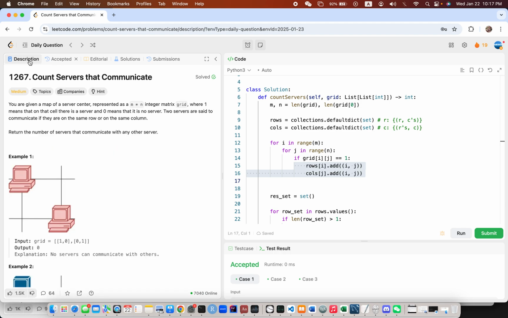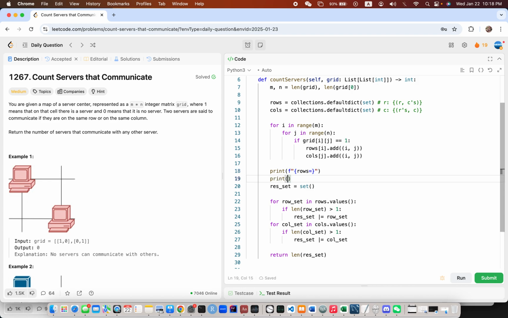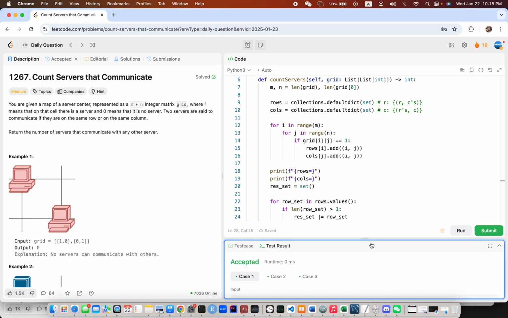Now I guess it might be useful to print out this information. So print out the rows, print out the columns, and then we can also print out the result set. Now let's look at these 3 examples.